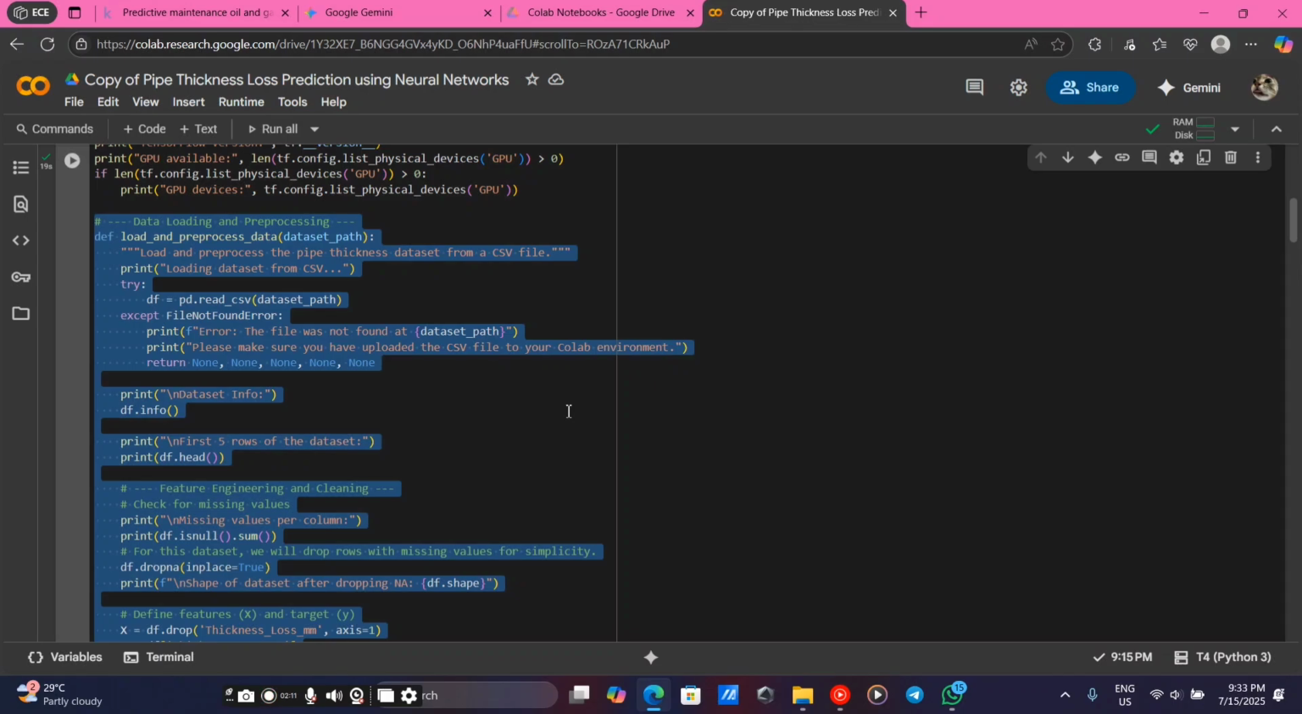First, it loads the data from the CSV file. Next, it cleans the data by removing any rows with missing values. And third, it separates the data into our input features, which are denoted as X, like pressure and temperature, and our target output, which is denoted as Y, which is the thickness loss that we want to predict. So that's for data loading and pre-processing.